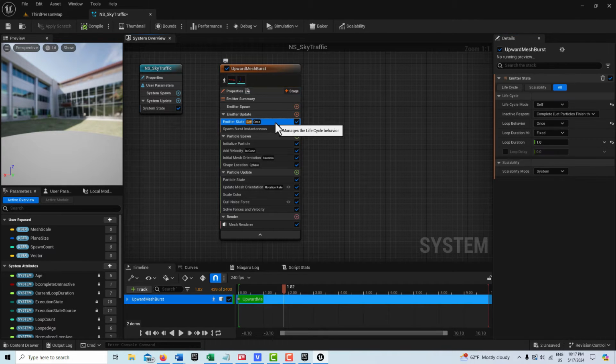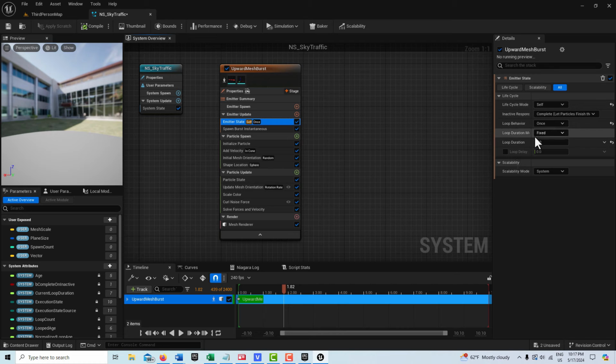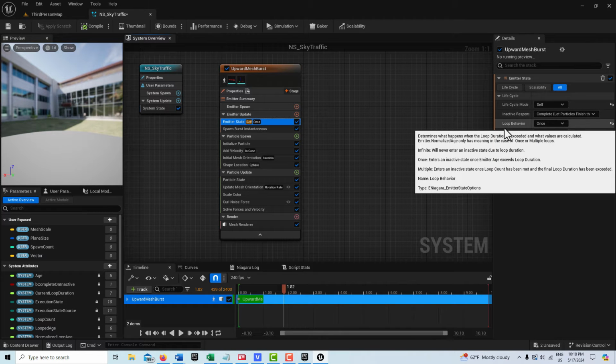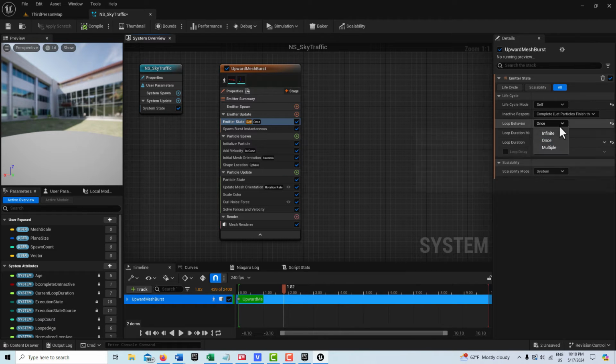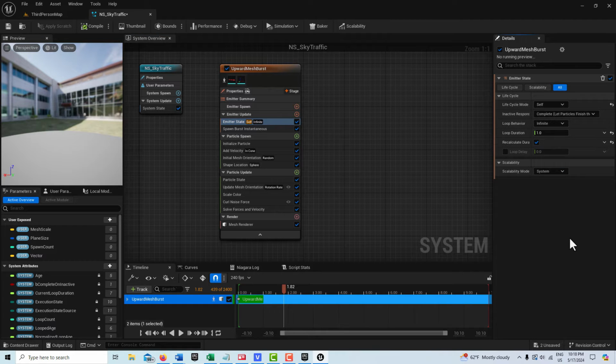Now we'll come down here to emitter state, and let's see what we've got here. So the life cycle mode is self. This is all good. The loop behavior is going to be infinite. So we'll set that to infinite. The loop duration is 1. Recalculate duration each time. We'll click that. And system. And that's all we have to do on that one.